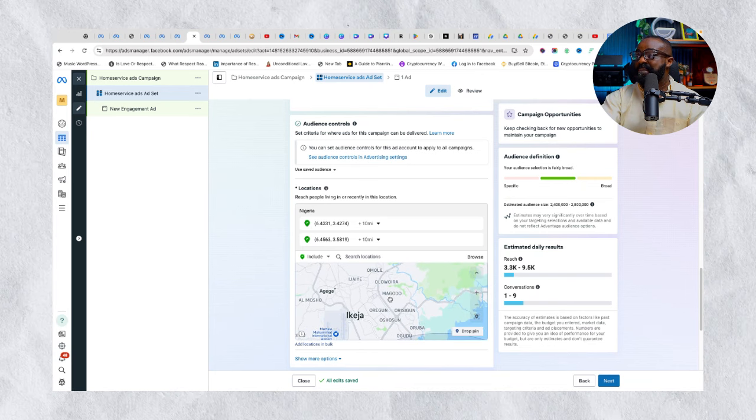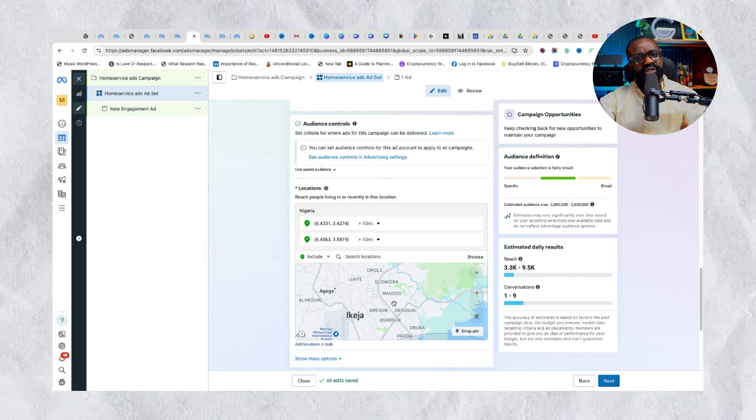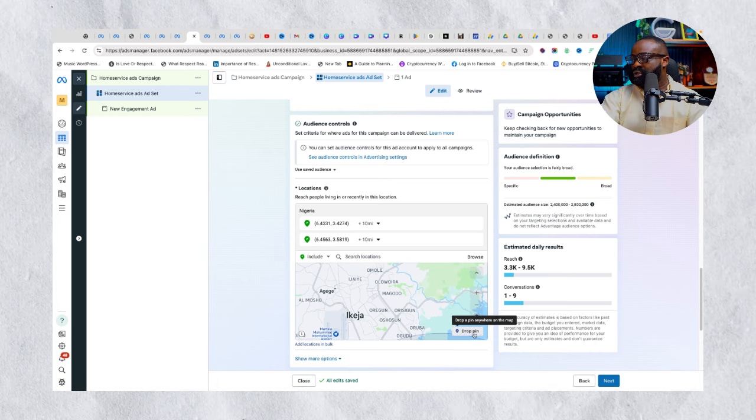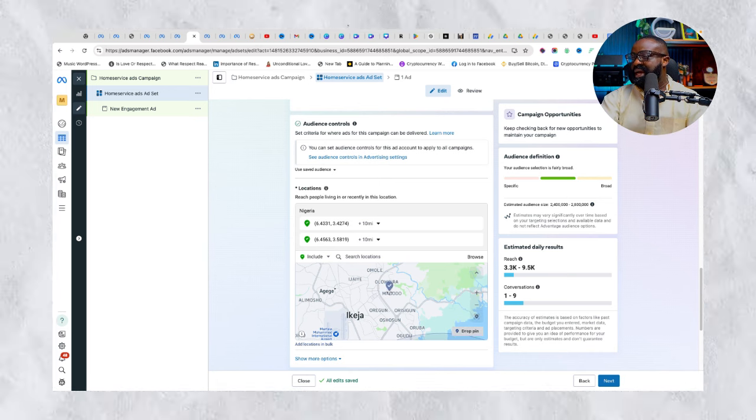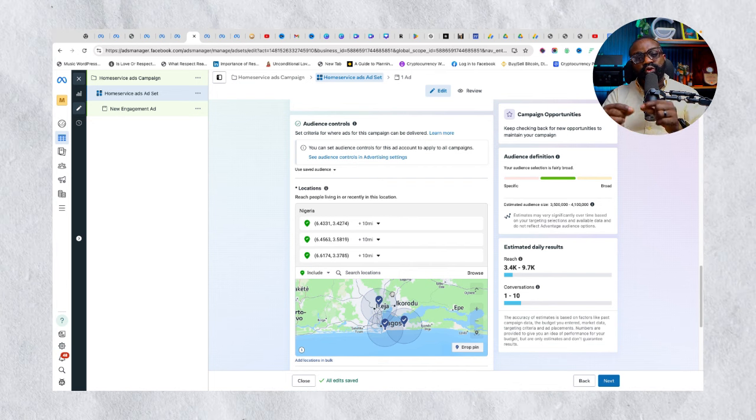Now, I can see Magodo here. It's also a very good place where I want to pitch my tent and get the right A-list clients who will be able to book my service. So I'm going to click drop pin again. I'm going to drop my pin on Magodo right here. If there are other places that you want to do this, even if there are other states, you can do the same thing.